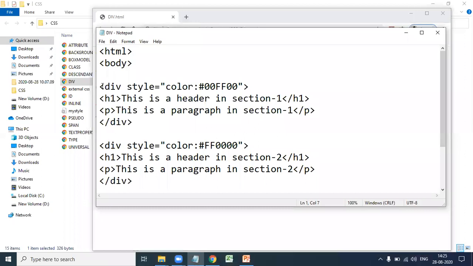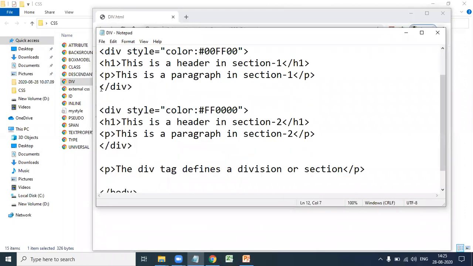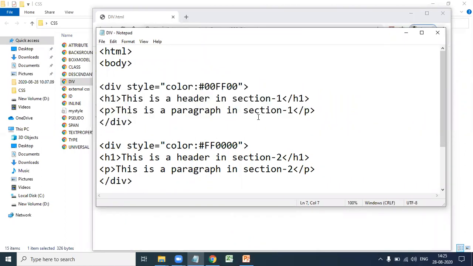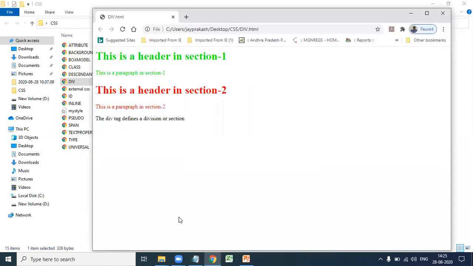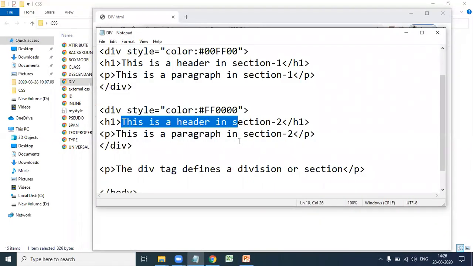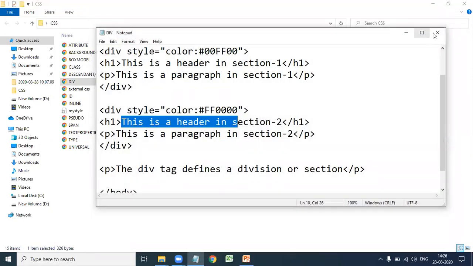Here the main use of the div tag is that we define the content into separate sections and apply CSS style to each section. Here we apply CSS style green color to these two tags, that is, this is the header in section 1 and this is the paragraph in section 1, represented in green color. Next, the second section: this is the header in section 2 and this is the paragraph in section 2, represented in red color. So this is the div tag. Next, span tag.